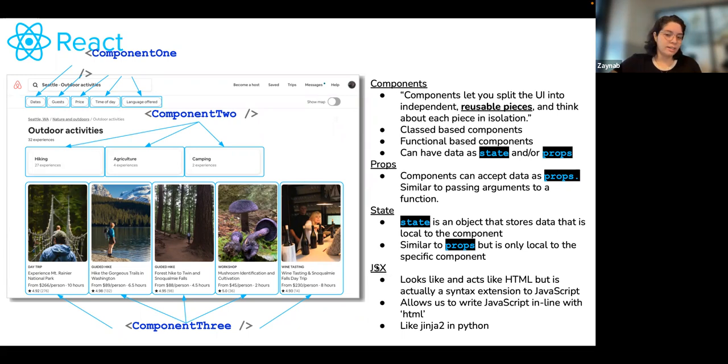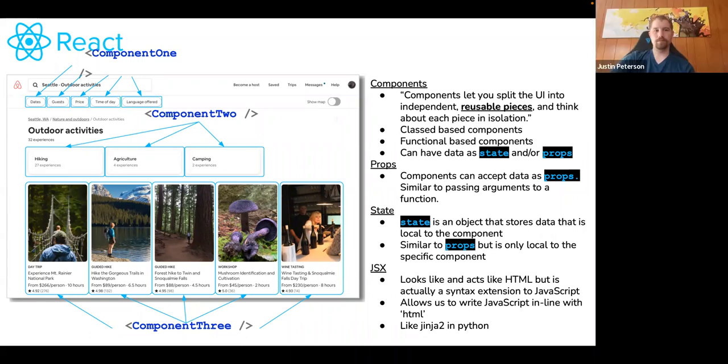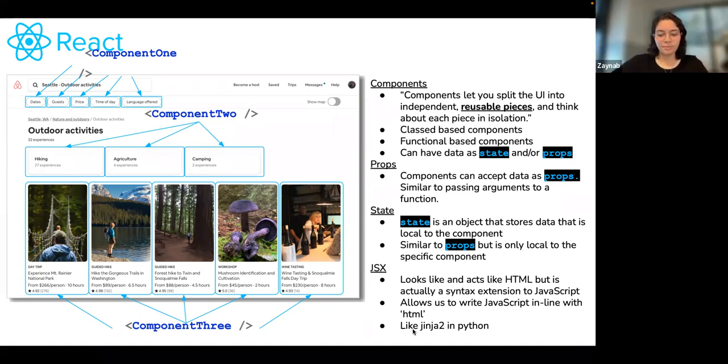And JSX, like I mentioned, looks and acts like HTML, but it's actually a syntax extension to JavaScript. It allows us to write JavaScript inline with HTML. Like we did in Django, how we had the curly braces and we did Python-ish code inside of the templates. So that's pretty much how it's going to be. But this time it's actual JavaScript. It's not a specific version of it.